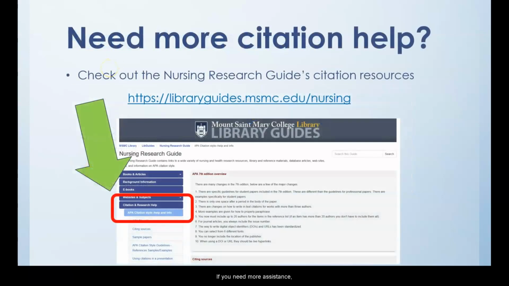If you need more assistance, try the Nursing Research Guide section on APA citation style.